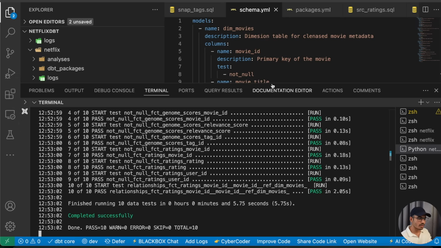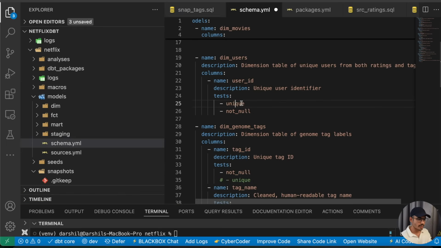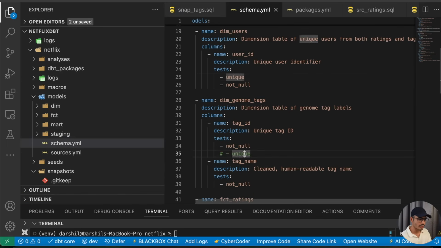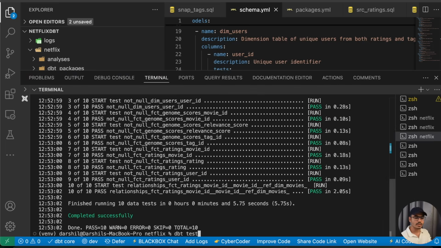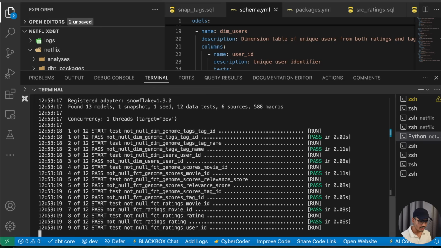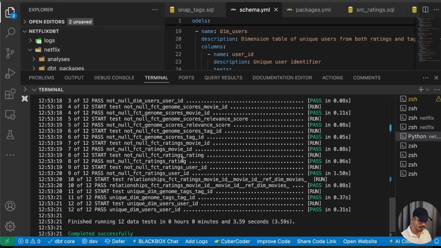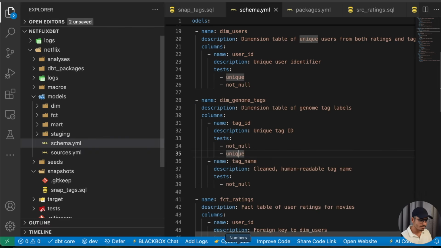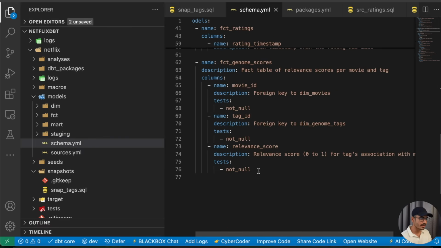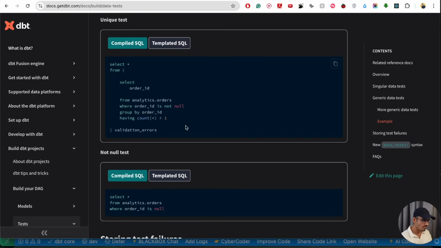Let's try to add, let's say, a unique constraint to the dim user, and a unique constraint to the tags. Most likely they don't have unique values, but let's try to test this. Do we get any error or not? I think it is clean, so we have all of the unique constraints available and we don't have any issues with that. Let's try to see if we can add anything for the relevance score.